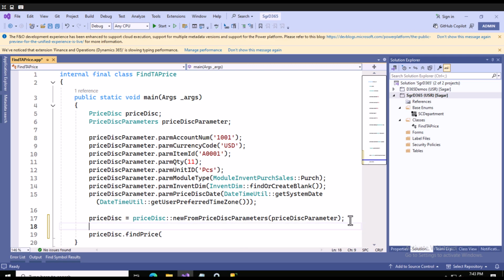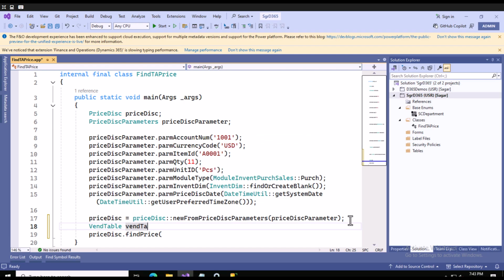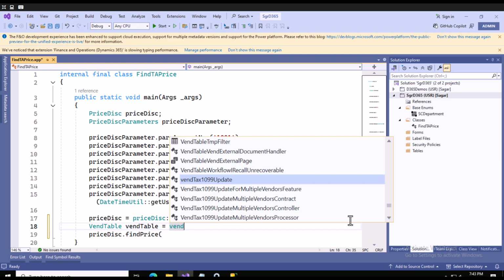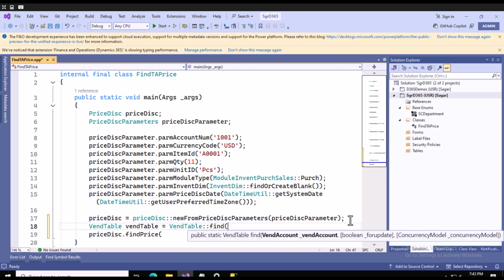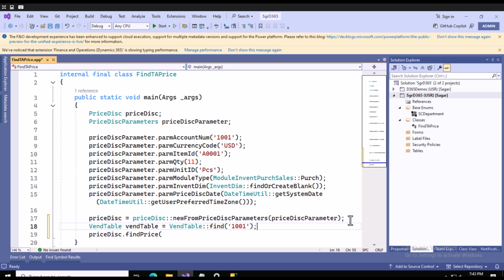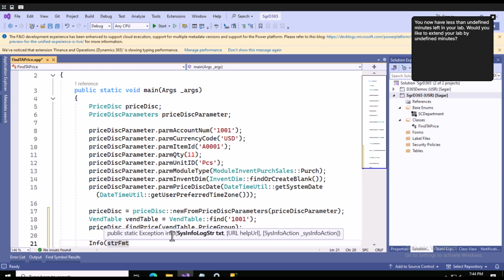So for that, let me define my vend table buffer. I should define it at the beginning, but that's fine. Vend table find, and my vendor account number is 1001. From this I can find out my price group, so I can say vend table dot price group. Alright, so that's it. Once we have all this information, then we can display our messages.